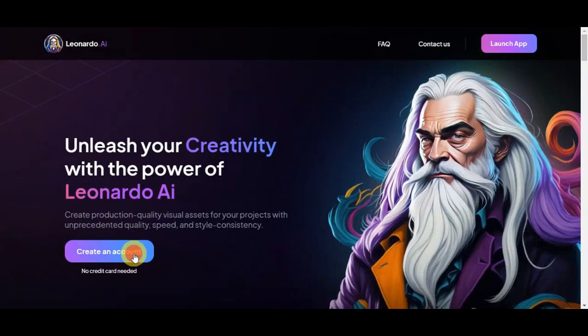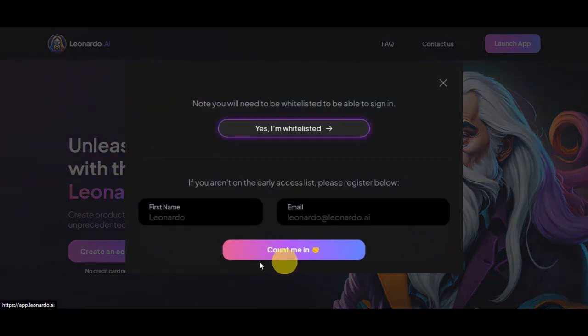For you to be able to get started, just simply click on create an account in here. And then right after, you should be able to see this pop-up screen. You can see that note, you will need to be whitelisted to be able to sign in. For you to be able to get whitelisted, you need to type in your first name, add in your email, and click on count me in. The next steps are just simple prompts in there, following their social media pages and some sort of that, so that you'd be able to get an email to be whitelisted.